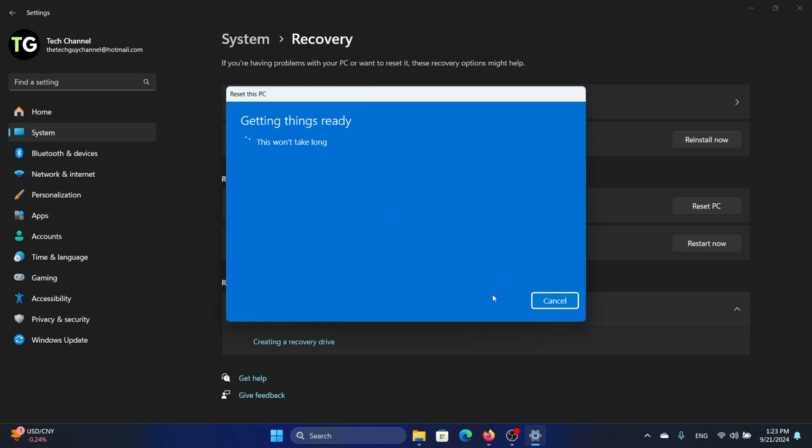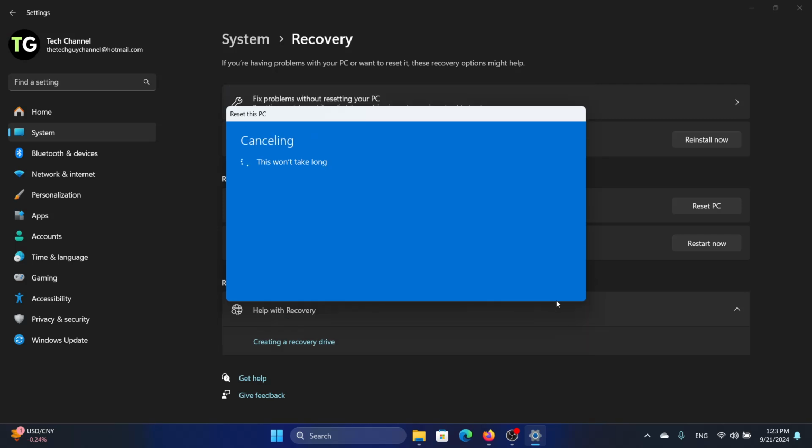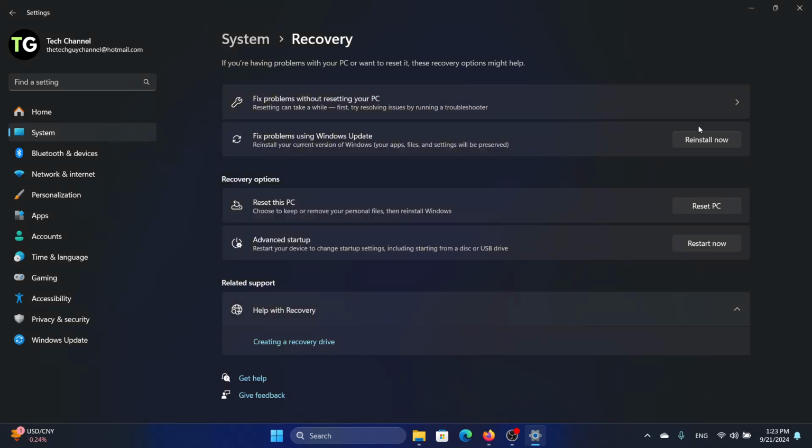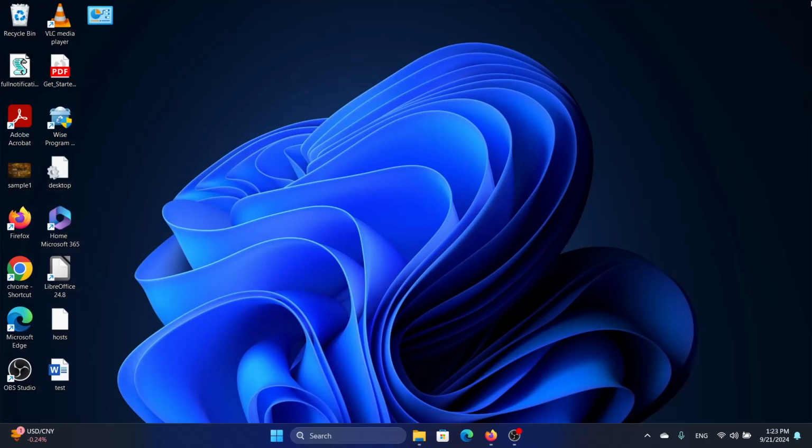Once the reset button is there, you just need to click on reset, and it will reset or reinstall a new fresh version of Windows on your computer, and you should be able to download the application and start it again.